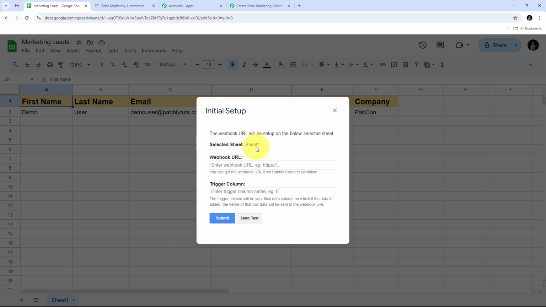And here by using Initial Setup, I can connect this sheet with Pabbly Connect. So here I have the selected sheet, that is Sheet 1, and I'm working on Sheet 1 only. Now here I need to give my webhook URL. So here in this tab, I'm going to paste the webhook URL that I have copied from Pabbly Connect. So I'm going to paste that here. And now I need to give my trigger column. So the trigger column will be your final data column, on which if the data is added, the whole of that row's data will be sent to the webhook URL.